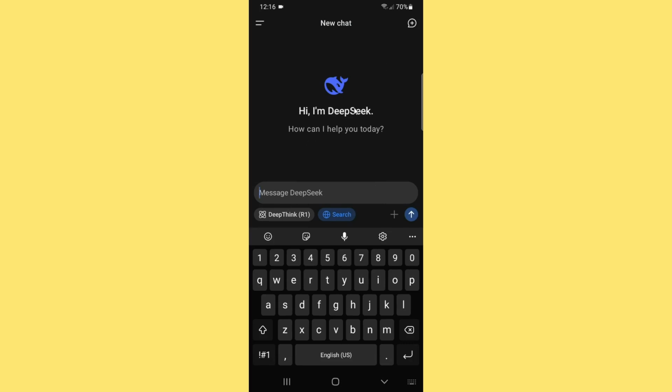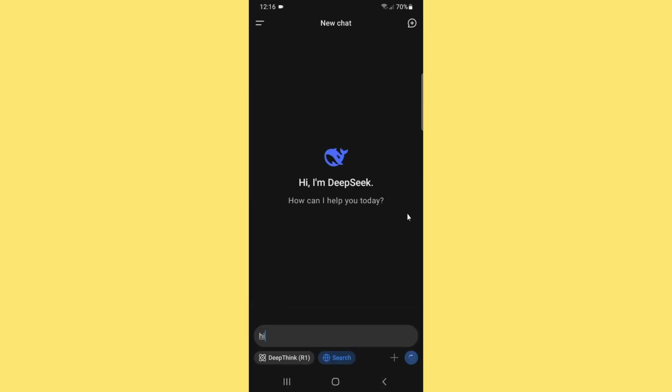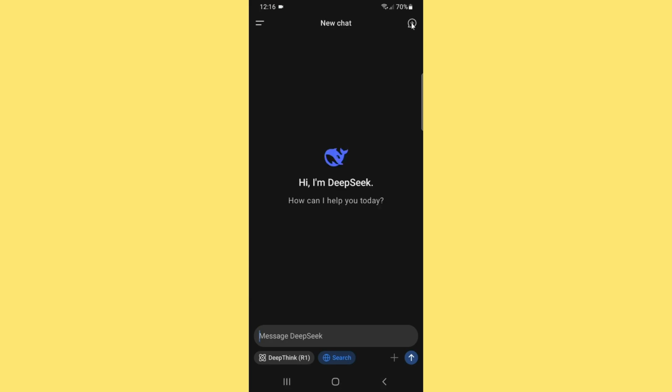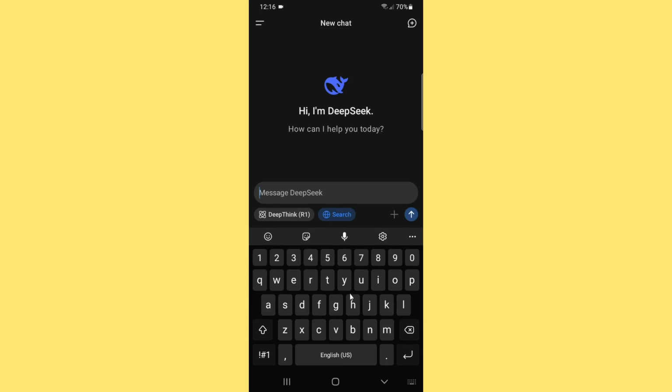Here I just want to type hi, and it will quickly reply to my message. And if I need another query, you can also use this new chat. I just want to type here hello. So you can see I can get the information simultaneously by using the two different chats.